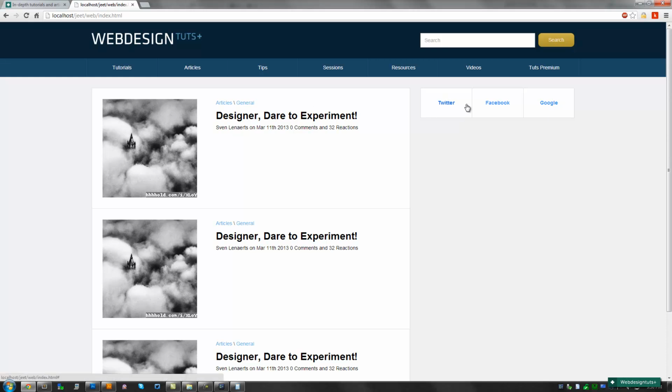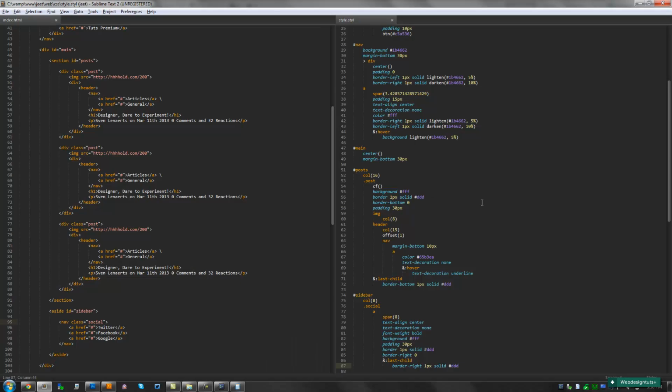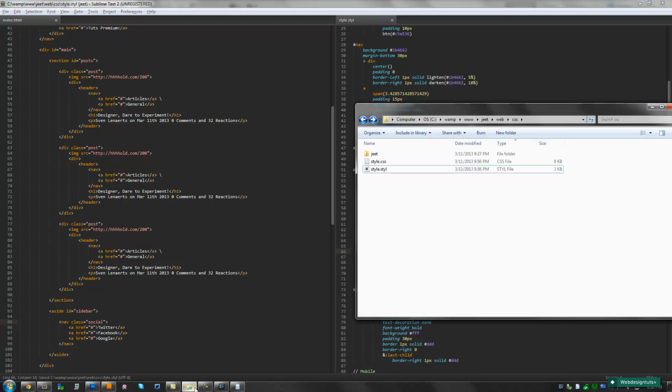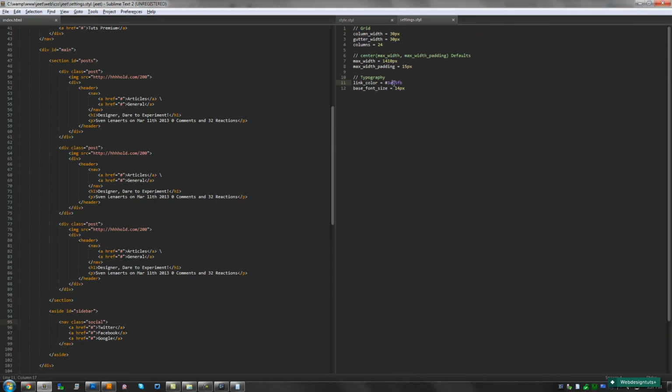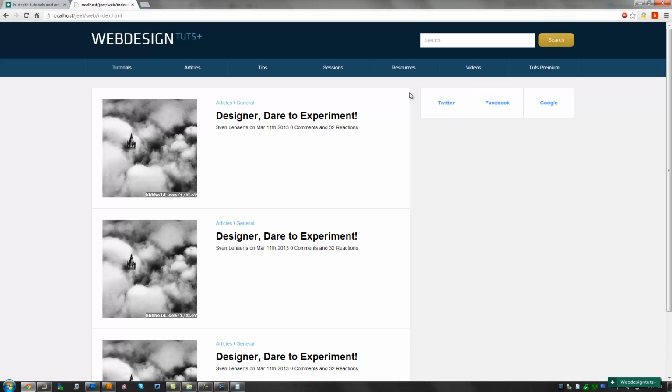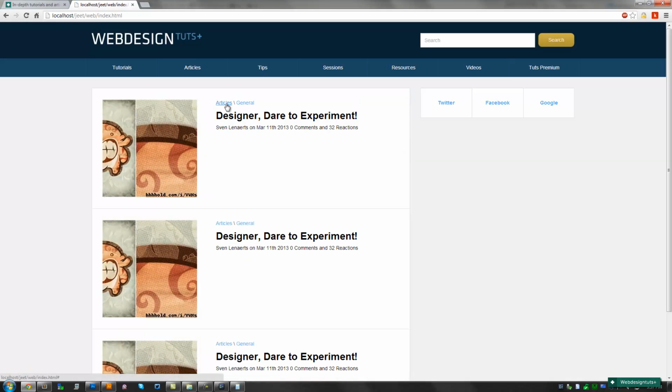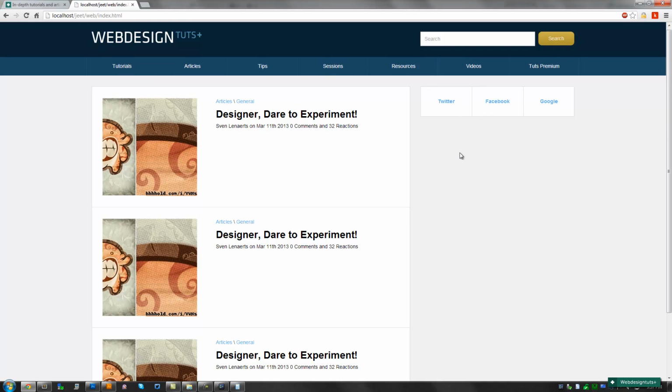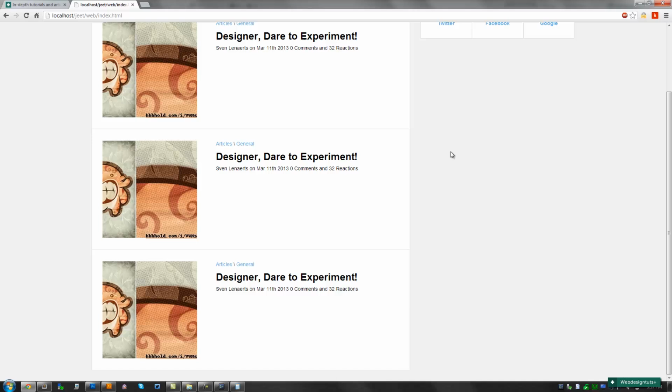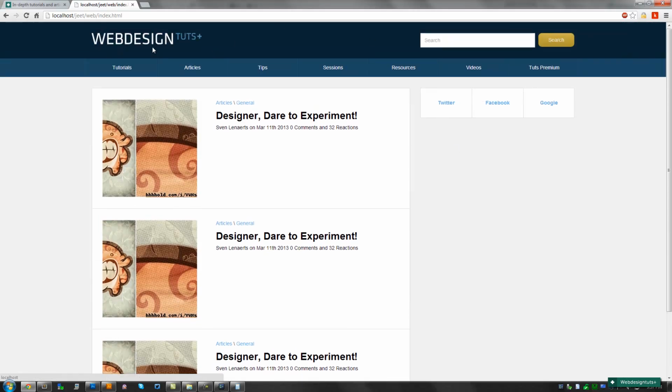So now we've got, and something we can do, instead of setting just the navigation link color to this, we can delete that, go into our framework, go into our settings, and change the link color right there. And that'll change all of these link colors, so we don't have to change them individually every time. Alright, so that's kind of a redesign, kind of showing you how to use Jeet.